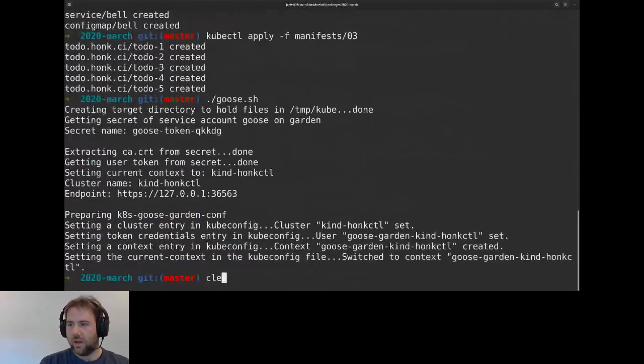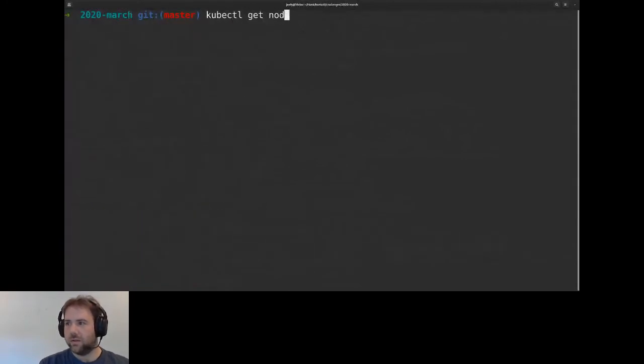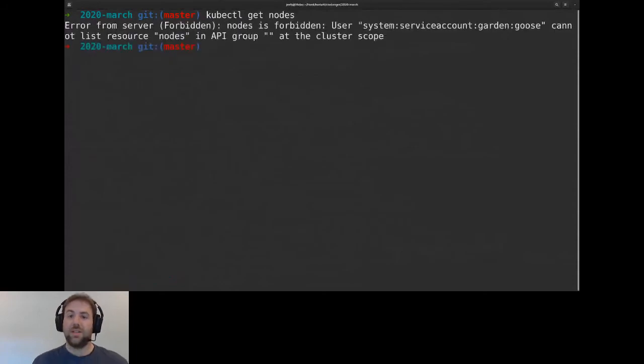And then if all is well and you do kubectl get nodes, you should get something that says it's forbidden.